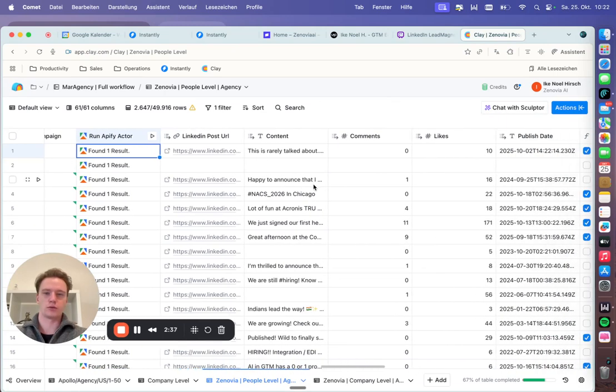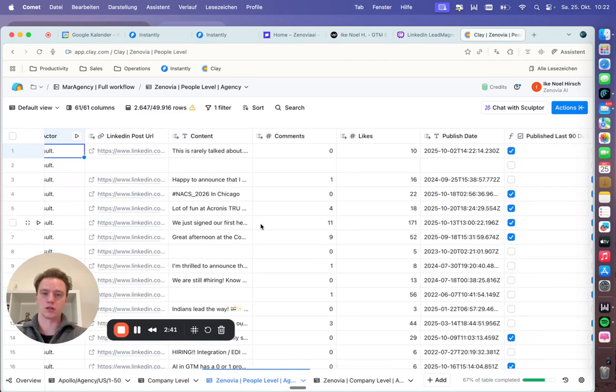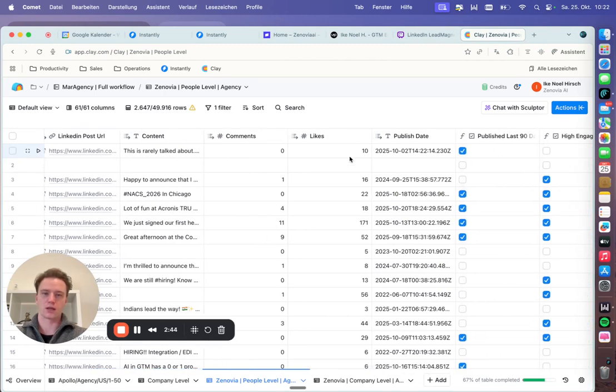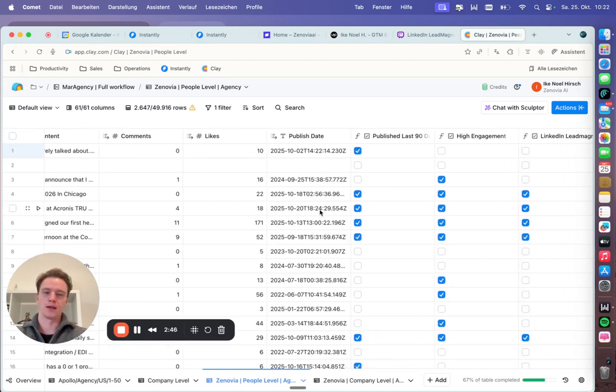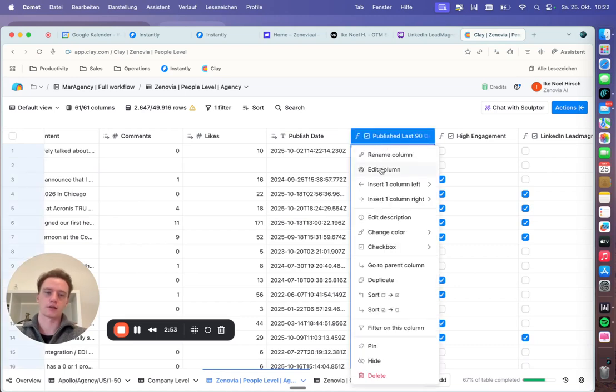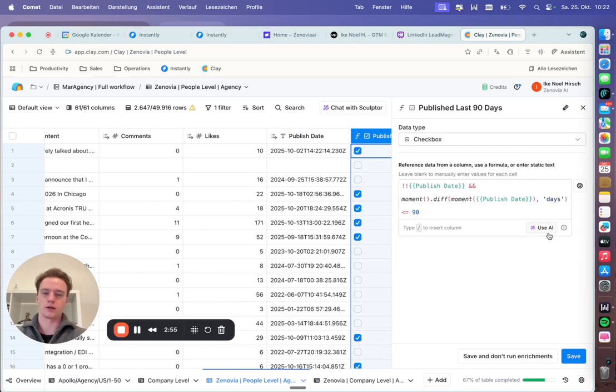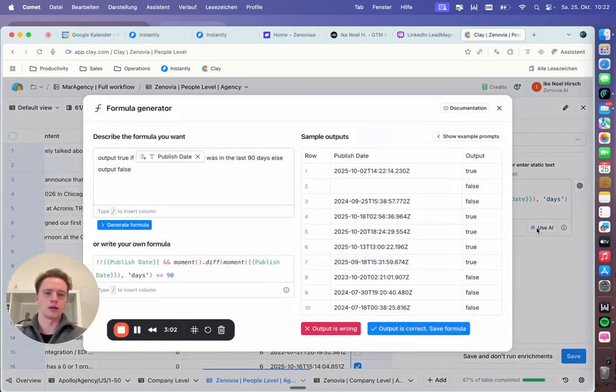And then what we do is we map this out here. So we have the LinkedIn post URL, we have the content, and then we have the number of comments and likes and the publish date. And now what we want to do is we write this formula here to output true if they published the post in the last 90 days. So that's our one criteria in order to send them the email and the lead magnet. If it's older, we don't want it. And this is basically how I wrote the formula. It's just output true if the publish date was in the last 90 days, else output false.